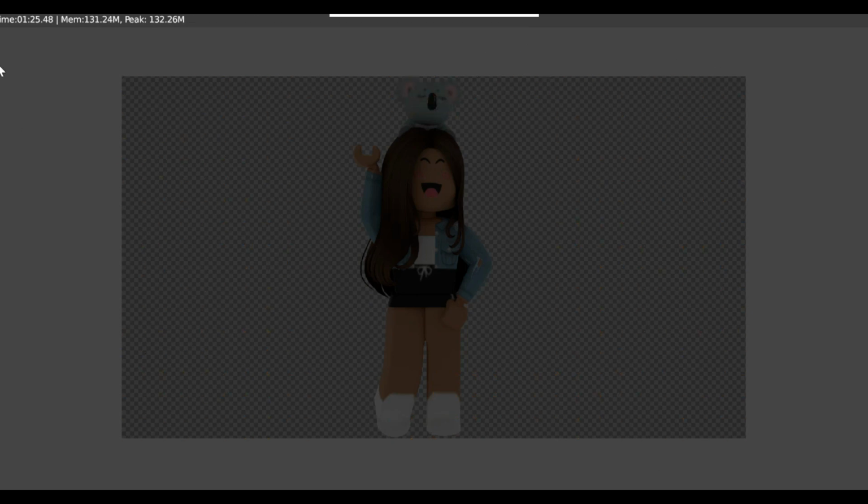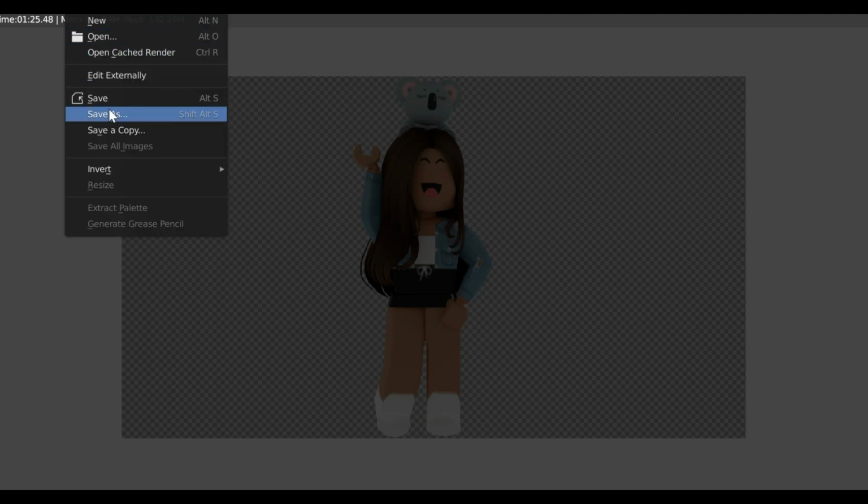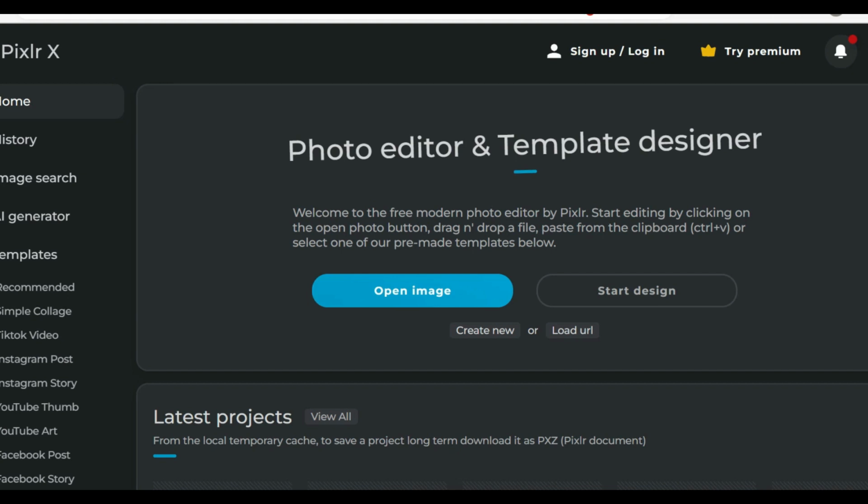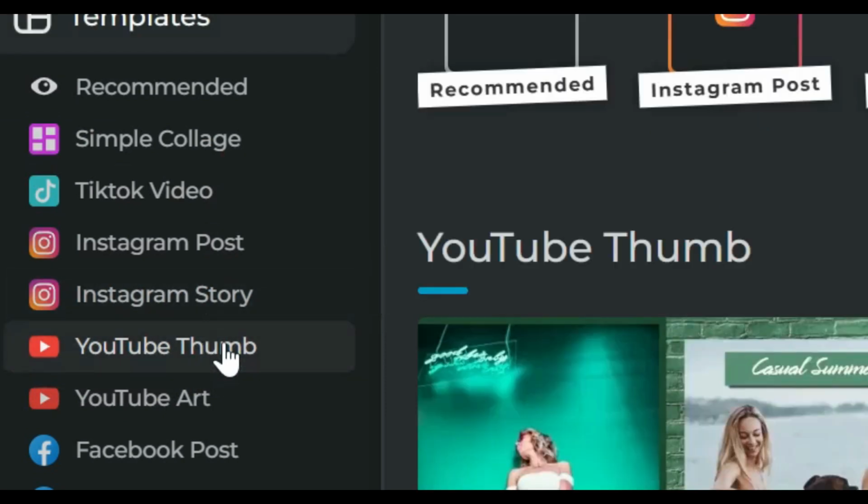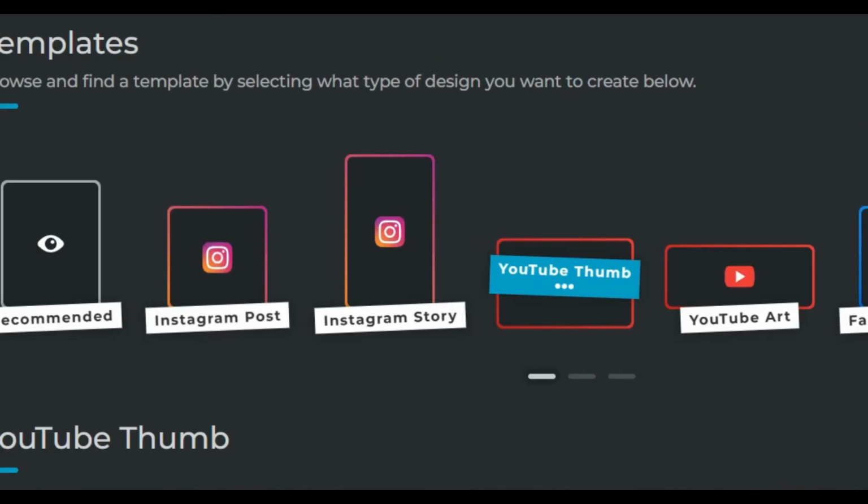Okay, so once it's finished, you want to go to save as and then save it to where you want it to be. Okay, so now if you have never used this, this is Pixel. This is where I edit thumbnails. What you want to do is go to the side where it says YouTube thumbnails, and then you can find a template that you want.